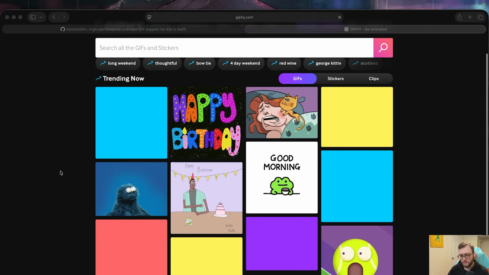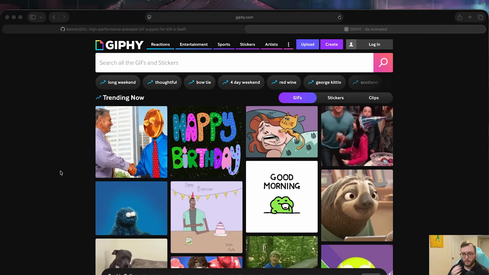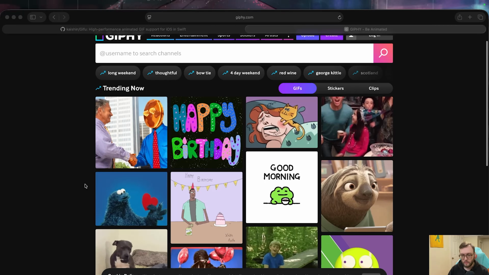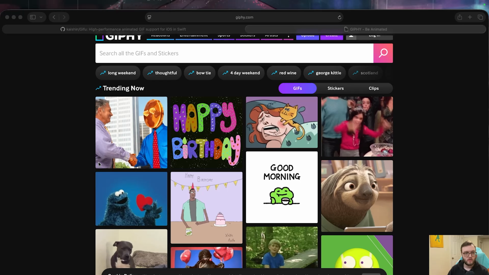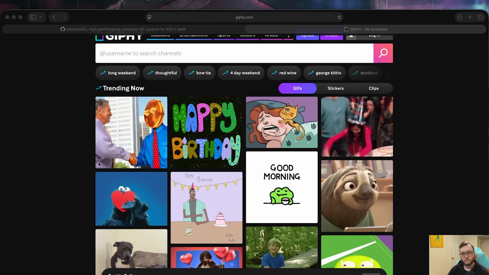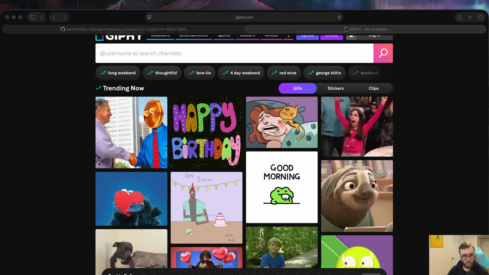Last but certainly not least, I want to talk about WebView, where we can grab GIF URLs and use them to display those URL'd GIFs within our application. And we're going to be using WebKit for that one.